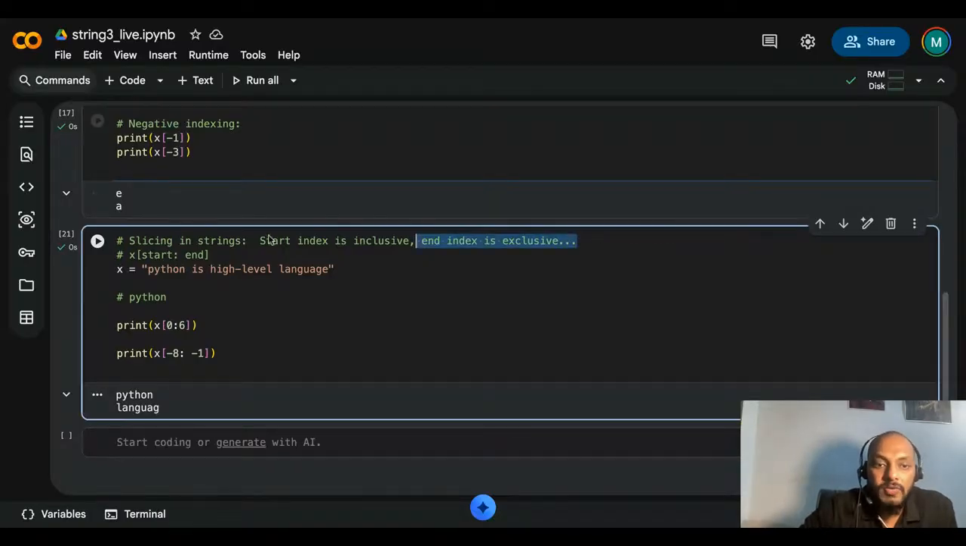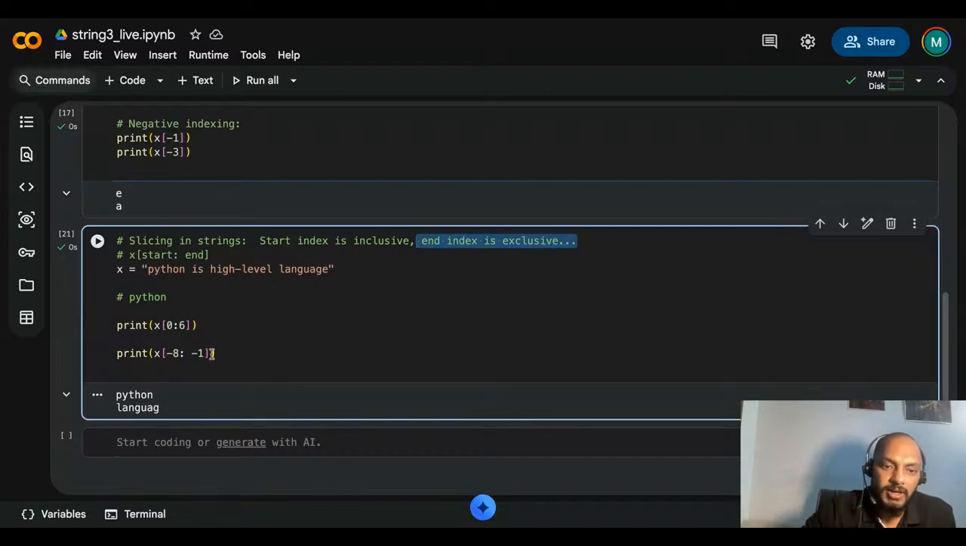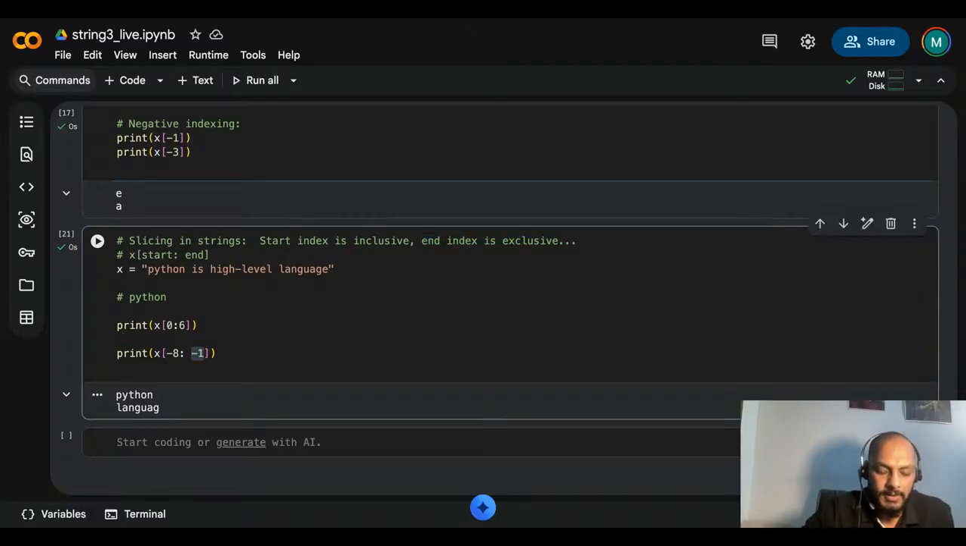So what is the solution? Can you tell me, Venki or Ajit? What should I write here in place of -1? Can you tell me, guys? Anyone?